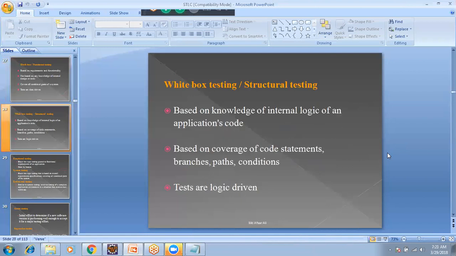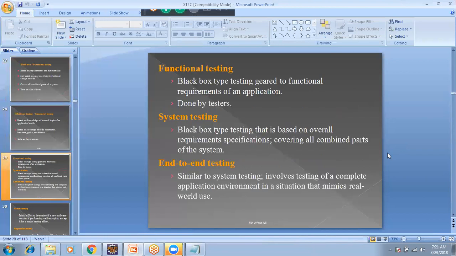White box testing, also called structural testing, is based on knowledge of the internal logic. Same thing I said.